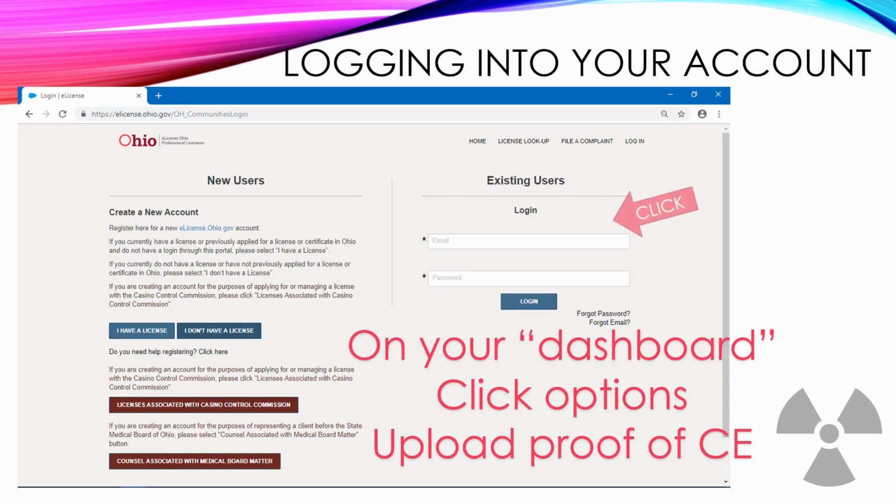Just a little helpful hint, when you go to log in as an existing user, if you've forgotten your username and password, if you try it a couple of times, it will lock you out of the dashboard for a good 15-20 minutes. So I would simply try it once. If you can't remember what your username and password are, then go ahead and call the help desk through the Ohio State Dental Board so that you can reset that information. Once you get your login and password, you'll just simply click on Dashboard to click the option of Upload Proof of CE, and that's where you will upload your 2-hour certificate.